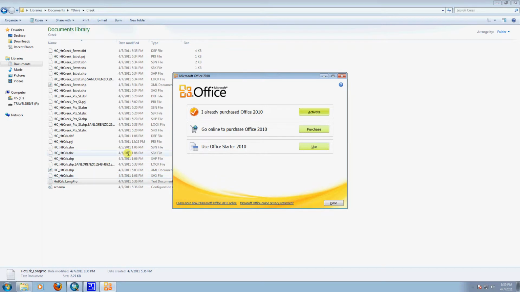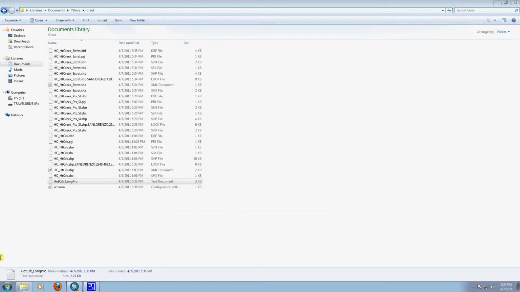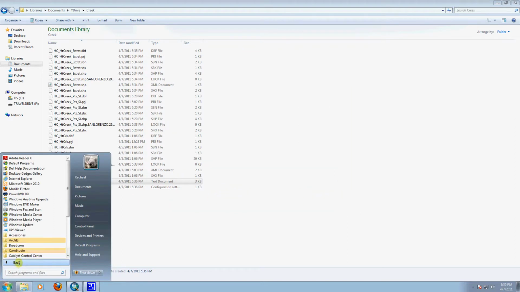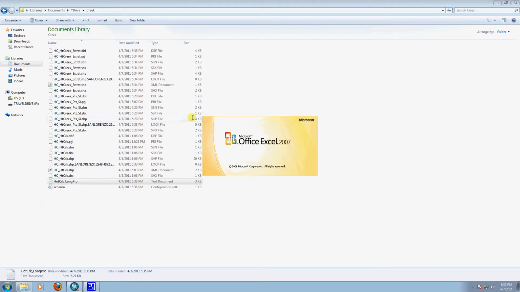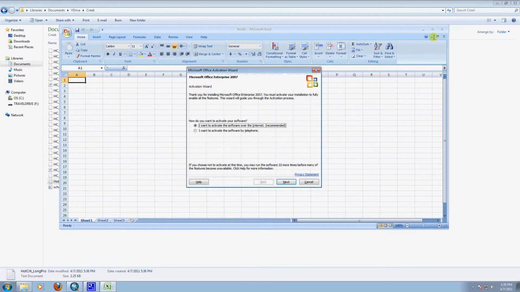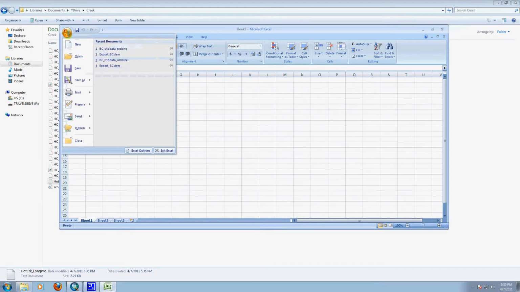Looks like I may or may not have purchased Microsoft Office. Oh, I have to use Microsoft Office 2007, I'm finding out. That's wonderful, because we all love to use Microsoft Office 2007. Wonderful program, doesn't take up any extra memory at all.